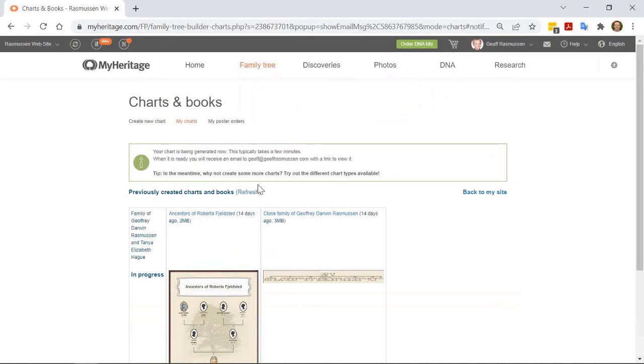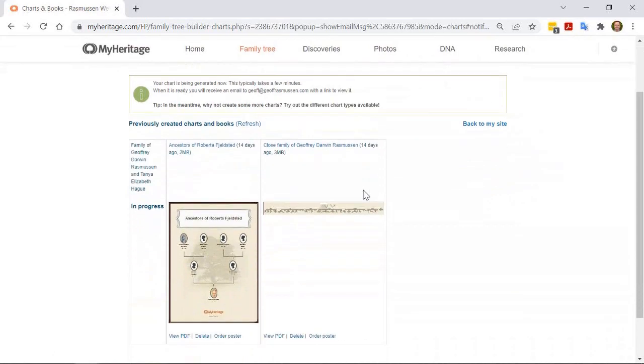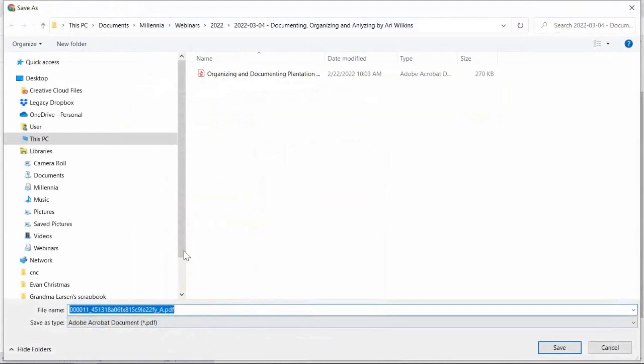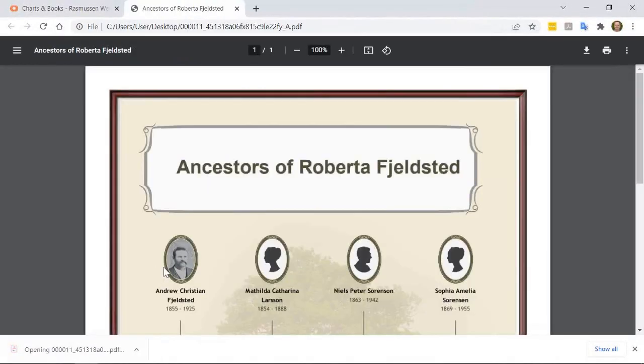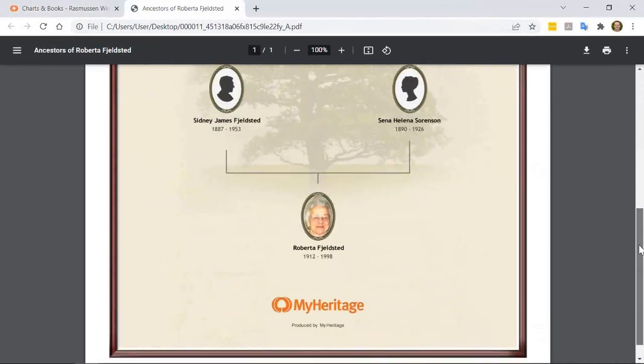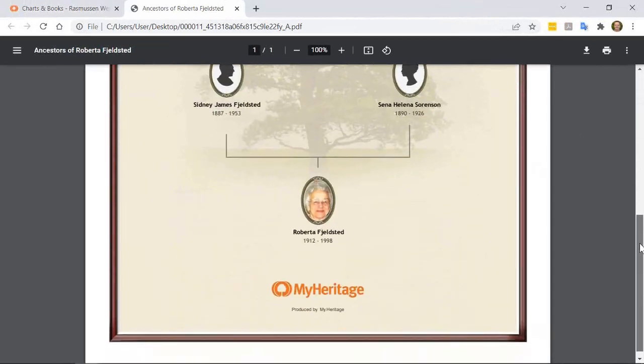But in the meantime, you could just hit the refresh button or the refresh link right here, and it'll show up right here when it's ready. So this is the one right here that is in progress, the one that we just created. Here's one that I created 2 weeks ago in our live webinar called Ancestors of Roberta Feldstead. And here you can see these options. First one is View PDF. By doing that, let me put this on my desktop and we'll open it up. This is now in electronic format that I can print to my printer right here.